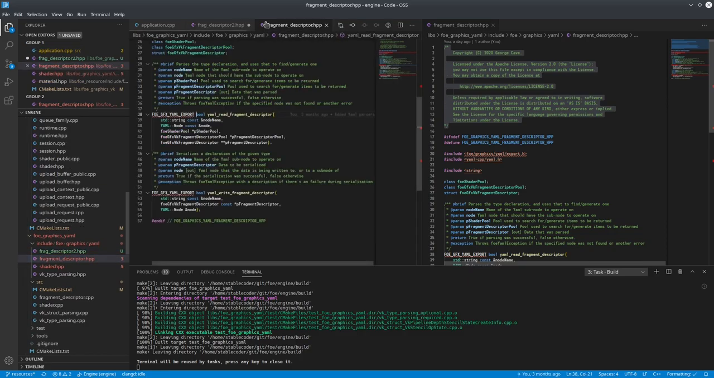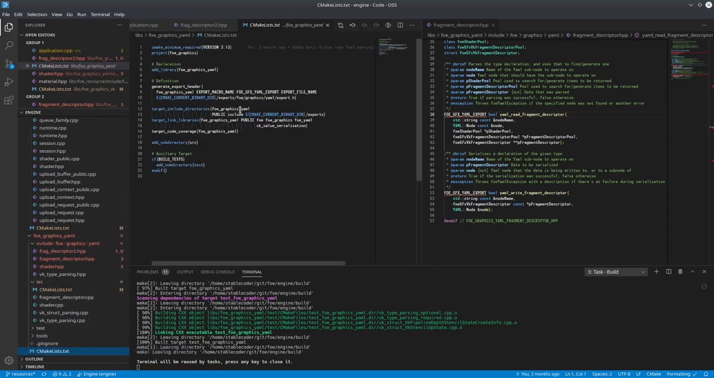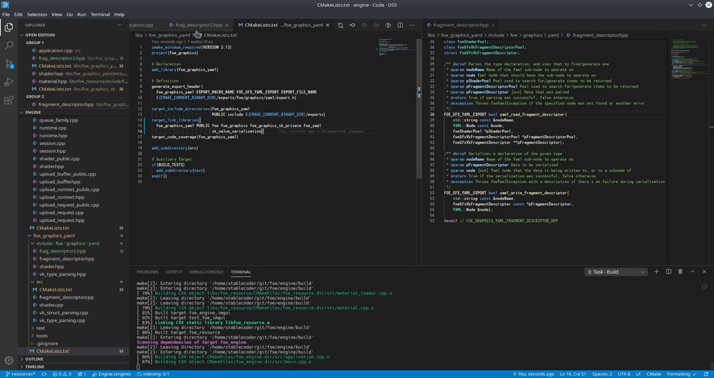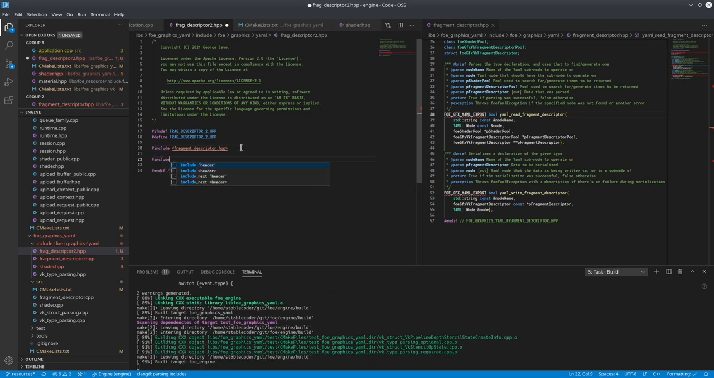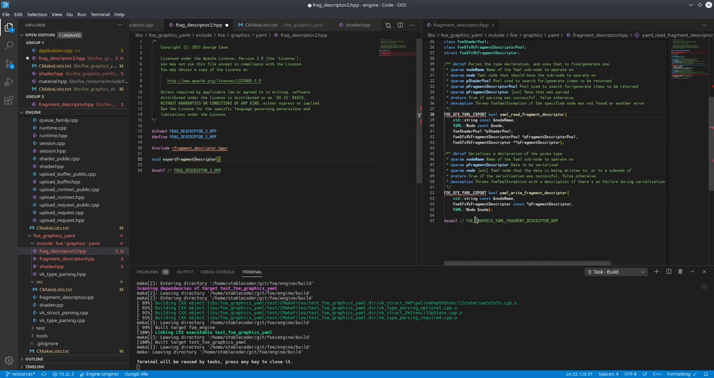Okay. It's this. The fragment descriptor HPP, we're including VK private. Something like that. So let's say we're going to include, no, we'll just use void. Fragment descriptor. And then we have, what is it? Something YAML node. Node name node.